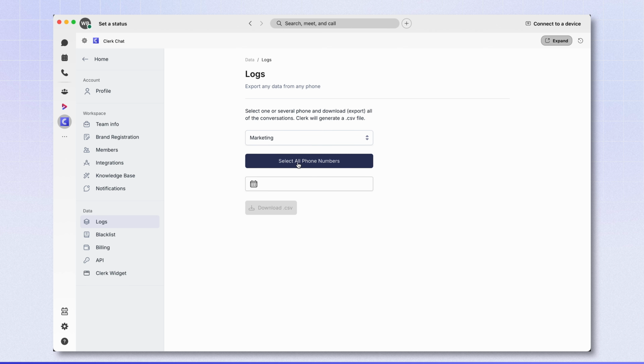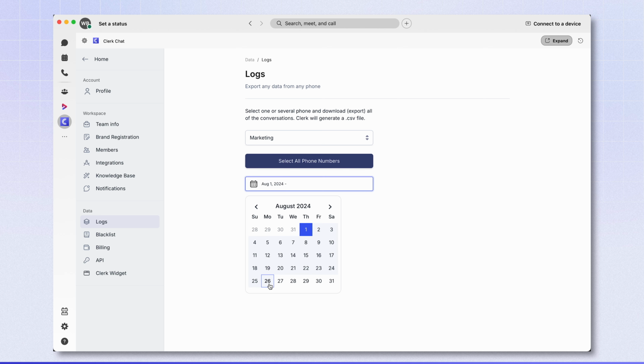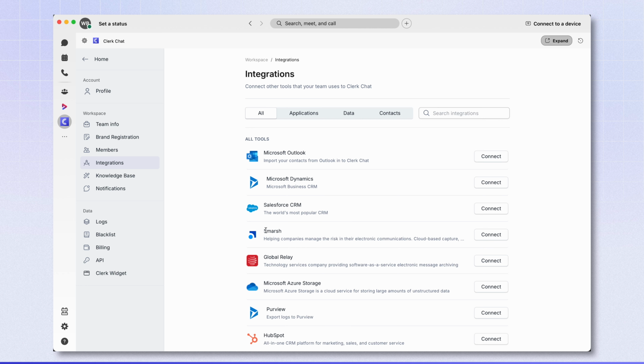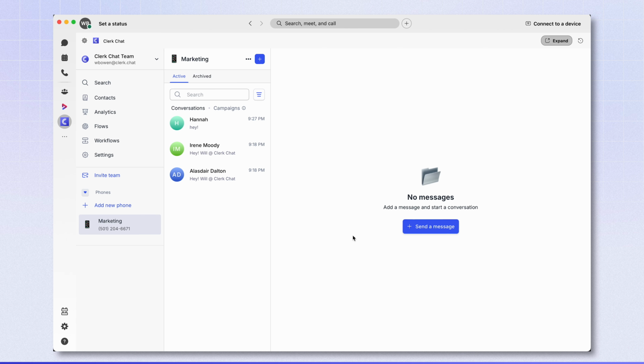This feature allows you to export a log of all conversations, either for one phone number or multiple numbers over a given time period. For example, you can select a specific marketing phone number and export all conversations for the month of June as a CSV file. This is particularly useful for e-discovery purposes. Additionally, Clerk Chat integrates with archiving platforms like Global Relay and Smarsh, providing another simple way to manage and review conversation logs. This wraps up how you can manage blacklist words and conversation logs within Clerk SMS.